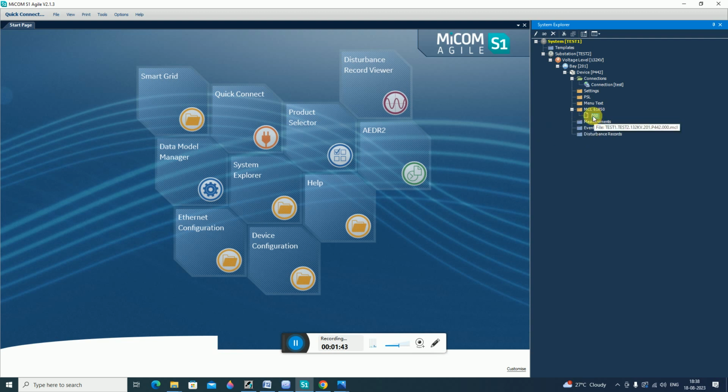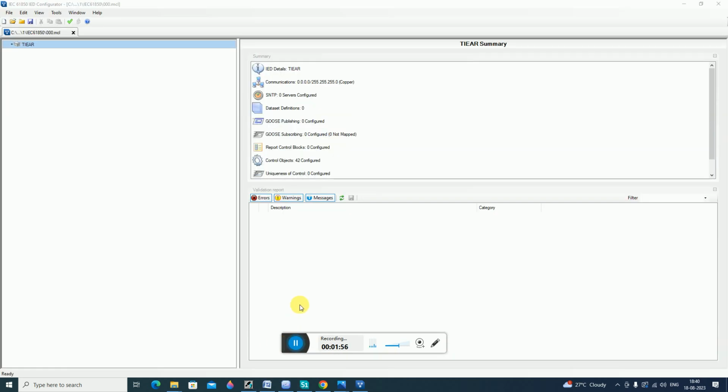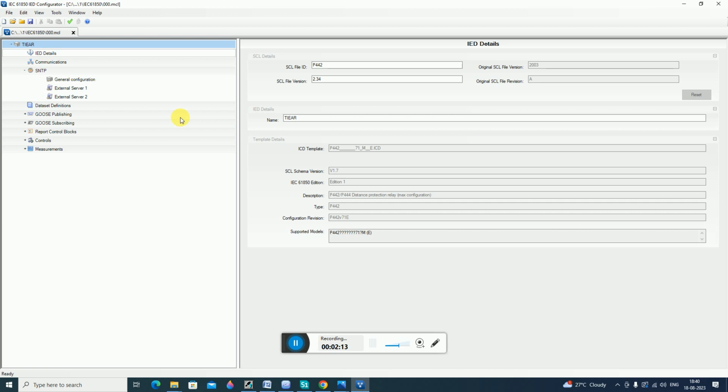So we will open that file and check what IP is available and how to set the IP inside the MCL file. For that you just open it. After opening the MCL file, this type of interface will open. You can see I have renamed that file, you can rename it whatever you like, no issue. If you open this folder, you can go to ID details. Here you can see the ID name, the type of ID, P442. That ID name is also available here.